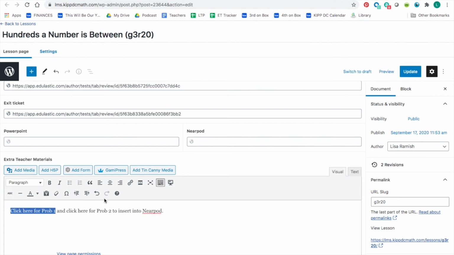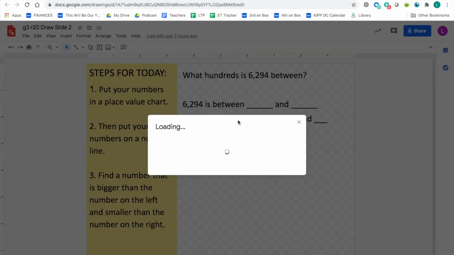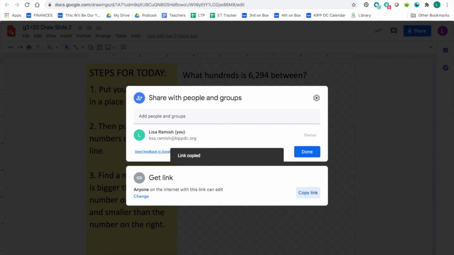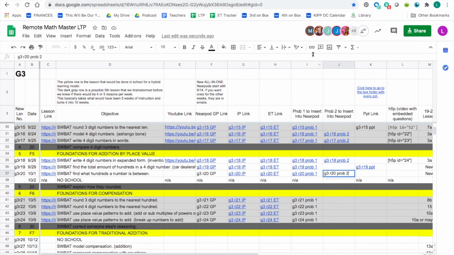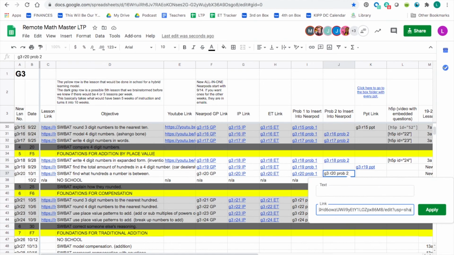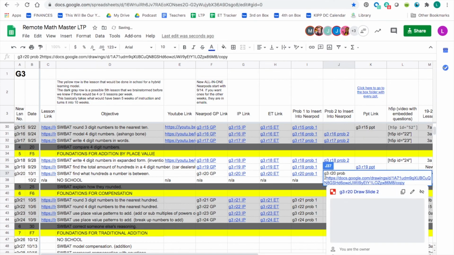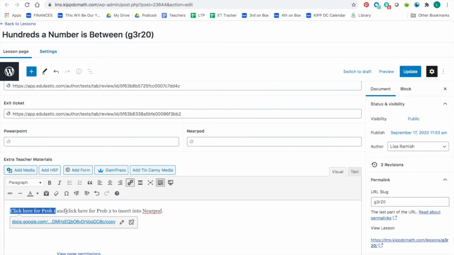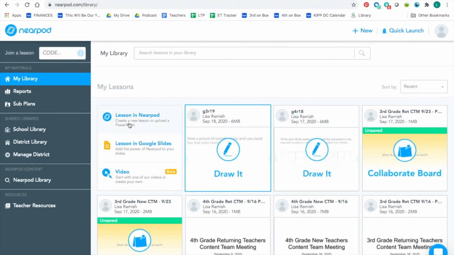And then there, I paste in the link, and again, I have to be super careful, copy. Now I'm gonna get the second problem. Get my link, paste it in, delete it all the way to edit, copy. And then here, put it in. Delete it all the way to edit. Copy. Then I do my make it a Nearpod.